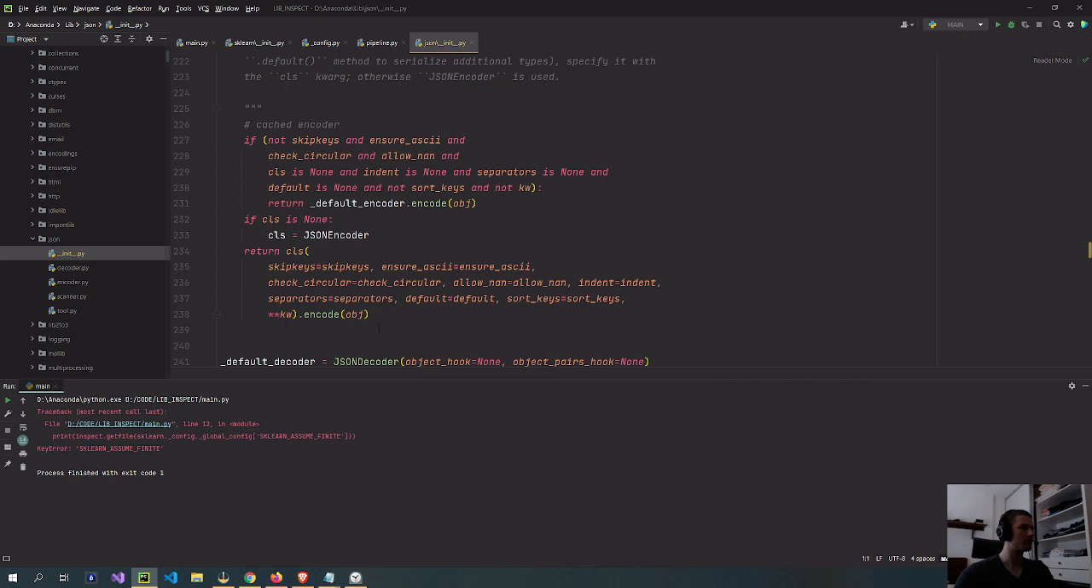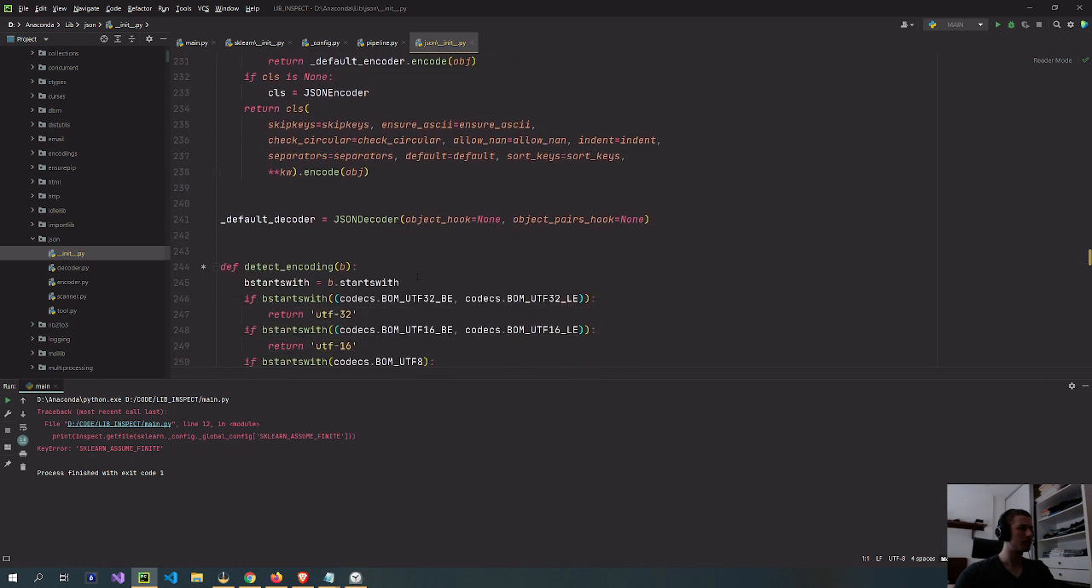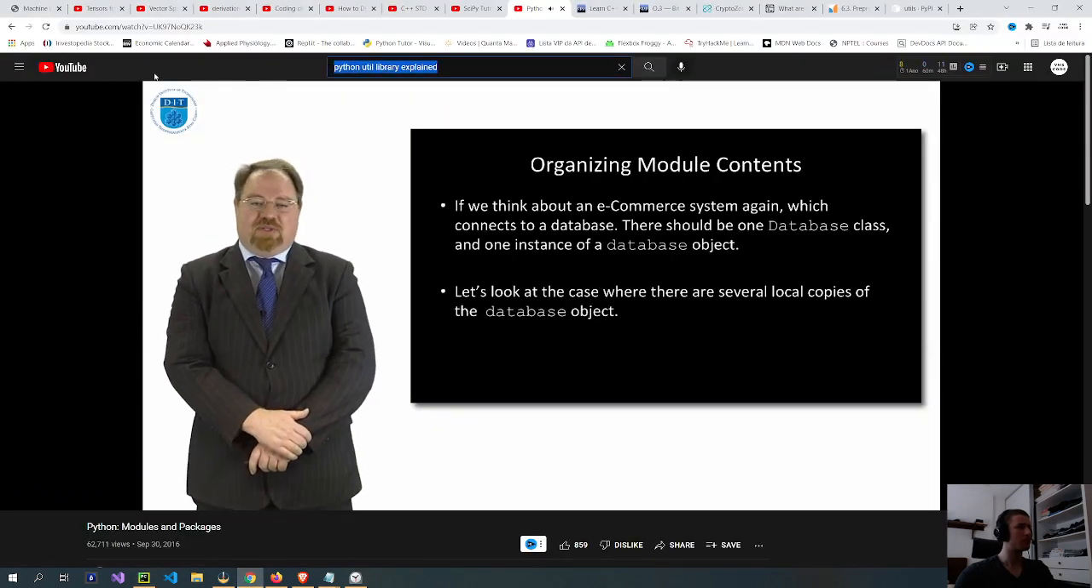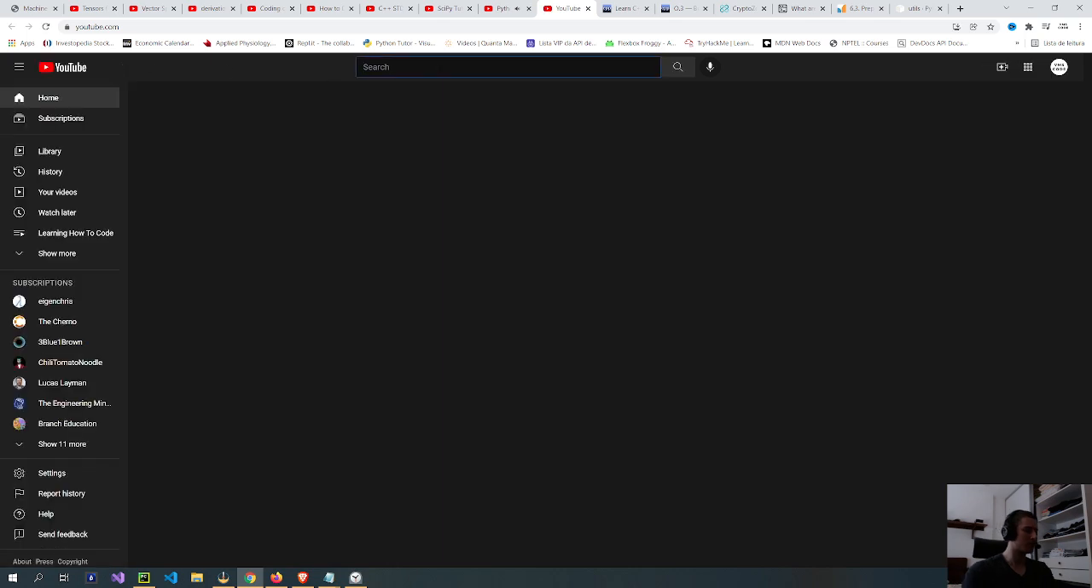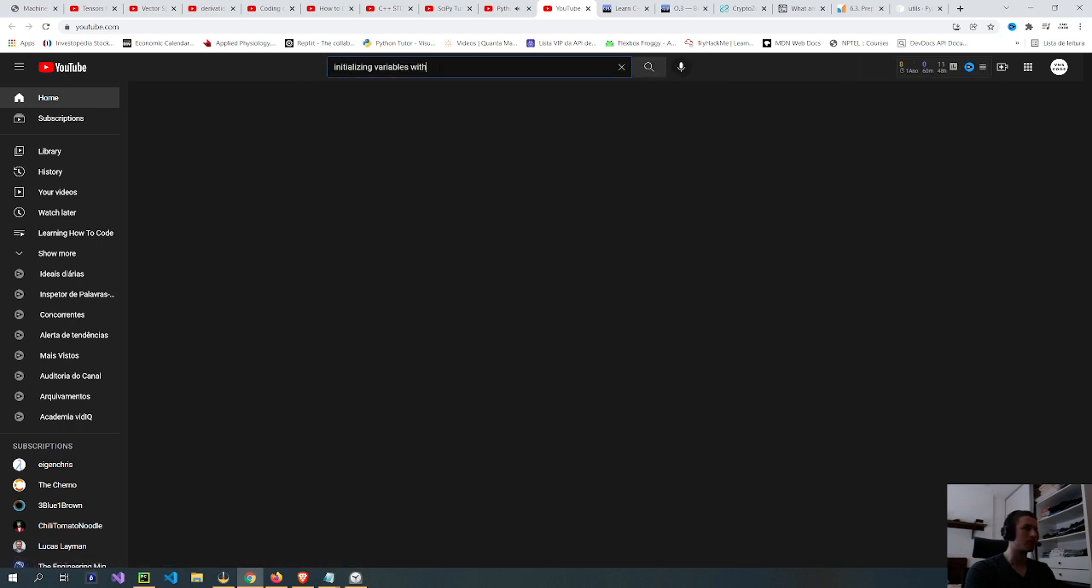So moving on now, let's look at organizing module contents, and more specifically, creating global objects. So inside of a module, we can specify variables or attributes, classes or methods. As well as creating global classes, we can also create a global object, which I want to look at in this example. So if we think about our e-commerce site again, it connects to a database, so good practice would say there should be one database class, and all the other classes connect to the database via the database class. Not only should there be one class, but there should be one object, because we can't have different classes instantiating different database objects. So we need a single database object.